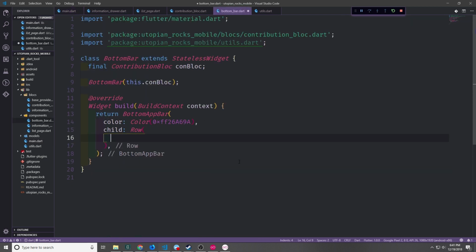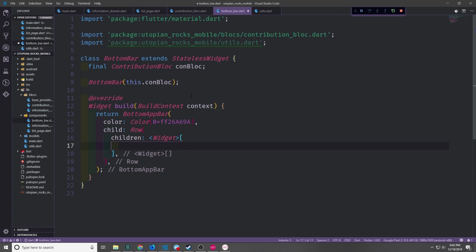Now let's go ahead and set up the actual insides of this bottom bar widget that we're creating. So we want to specify a color that we want the actual bottom app bar to be, and I'm going to specify our accent color. Then we need to put in a child so that we can actually put in our menu, and I'm going to put in a row widget. And the main reason why I'm going to use a row is because this widget is actually going to have multiple different things inside of it, but we'll be adding those later.